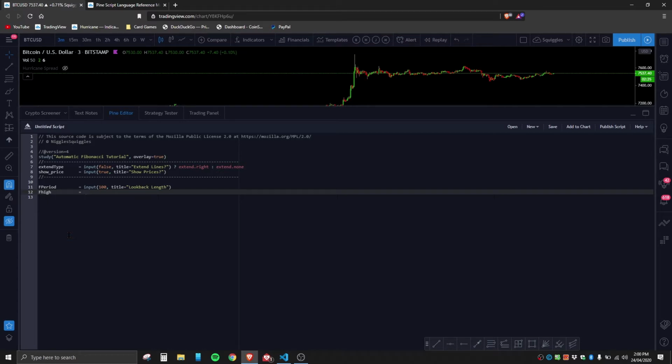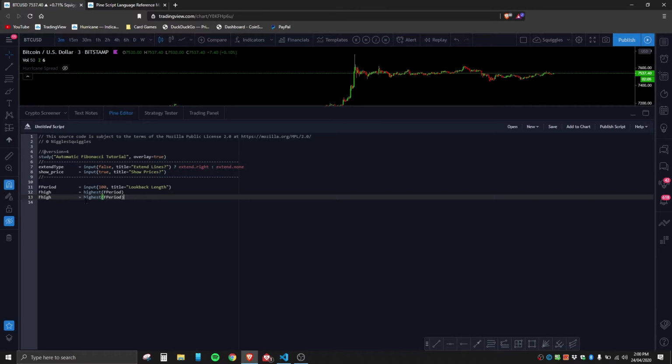To get the highest value, we use the function highest, and we want to know what the highest value is within the period that we've selected. So we'll just take that variable and put that in there. If we have the highest, we also need the lowest. So I'm just going to copy that line and go lowest, and we'll make this one called F low. Good old F low. Let's straighten that up to make it tidy.